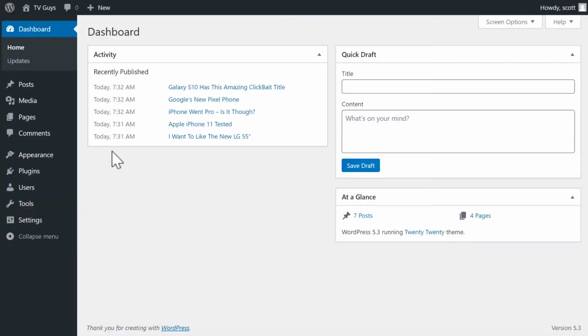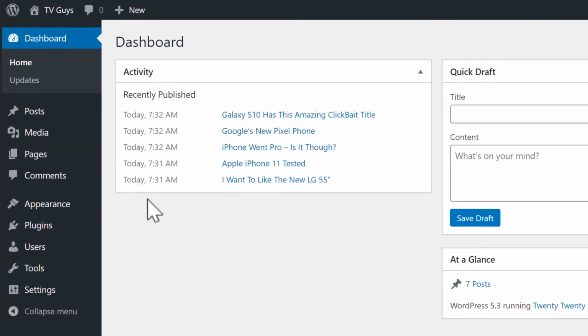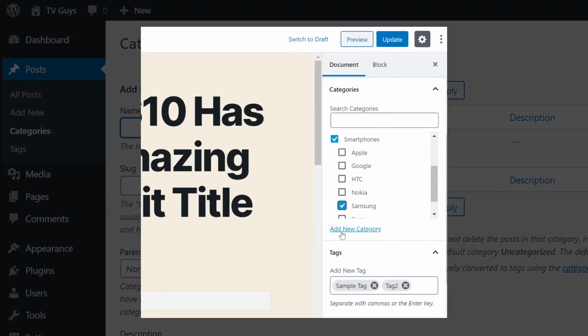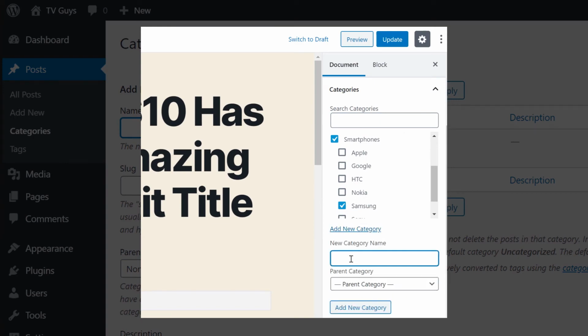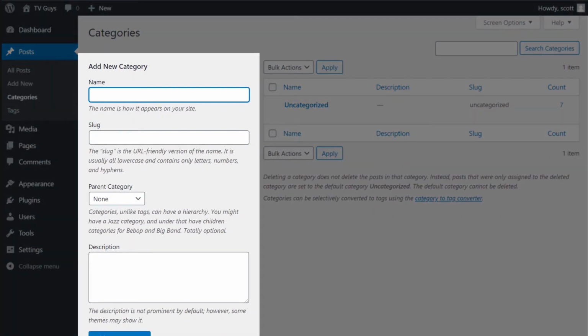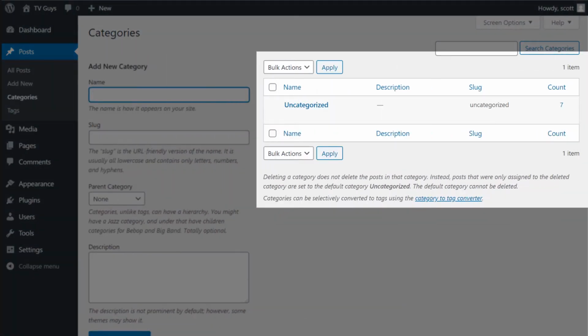Let's create some categories. So from the WordPress dashboard, we can create categories by going to Posts and then Categories. You can also create new categories when editing a post, which is handy, but when setting up your categories or managing them, this is best done on the category page. Here we can add a new category, and we can see a list of our current categories.